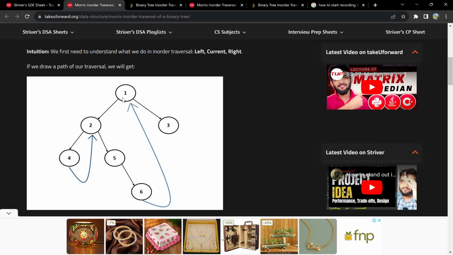Similarly, now shift your root to the left and do the same for this. This is very simple. And when you are at this part, just do one thing, that is, print this part and move to this. Print this and move like this.